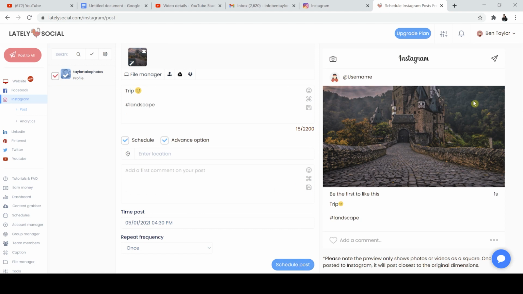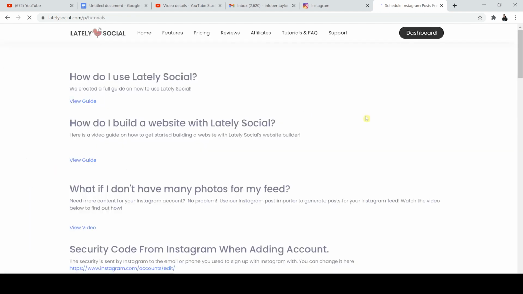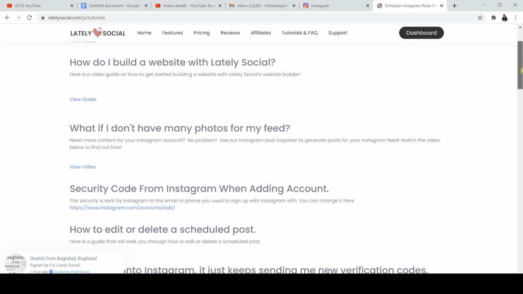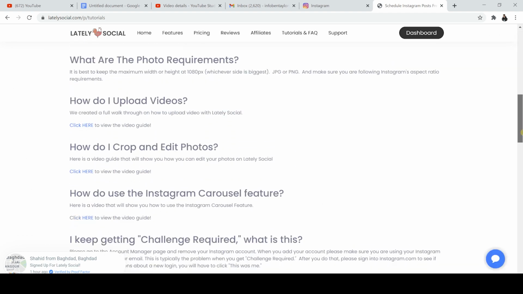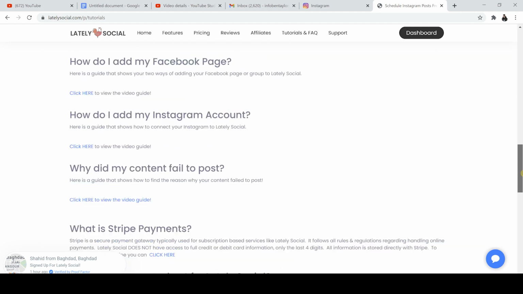And that's it, guys. That's the simple way to use Lately Social. There's so much more that you can do on this. But the important thing is that when you're using Lately Social, if you get any problems with it, they've actually got tutorials and FAQs which you can go onto here, and then you can just go down to any issues you've got, just check this, and they've got a video pretty much for everything showing you exactly how to do it.